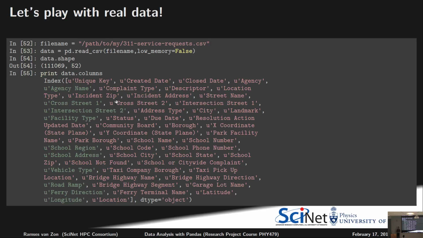So suppose that the path to the file name is as listed there. I could read that CSV in and figure out how much is in here by asking for the shape of the data. There's about 100,000 records, and each record has 52 elements. If I wanted to know what those elements are, I'd ask for the column names. Data.columns will give me that.